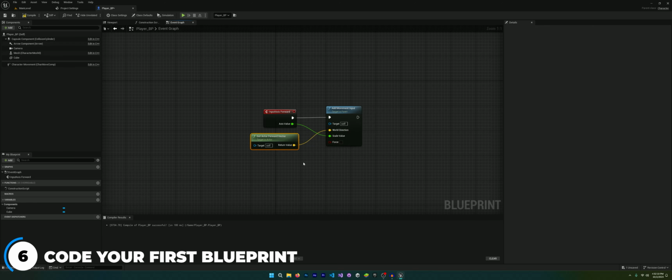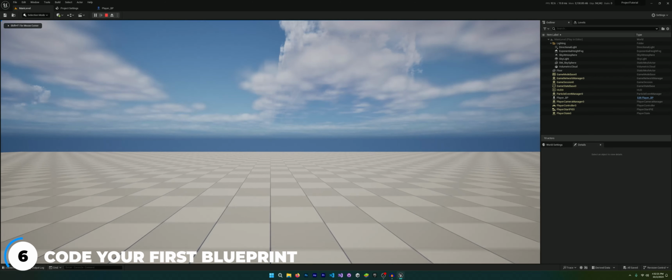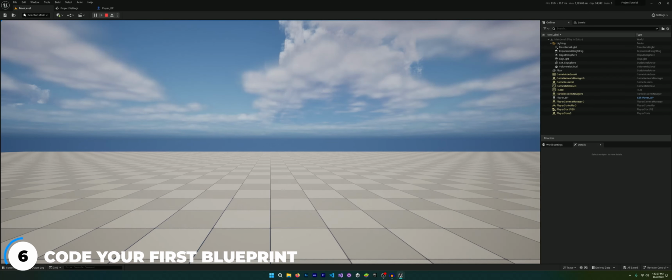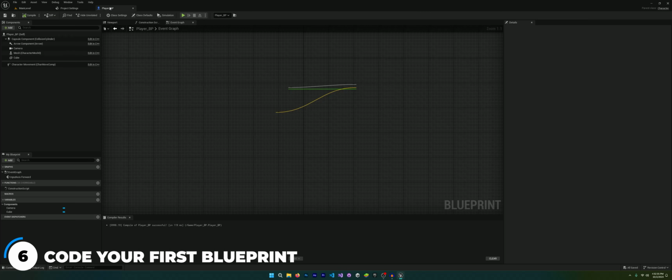If we compile and go back in the level, when we hit play, we should see that when we press W it goes forward and when we press S it goes backwards. That's why we needed to put -1 here on the S so that the force or the speed will be inverted. Let's do the same thing with the left.